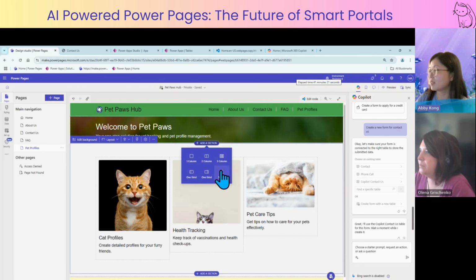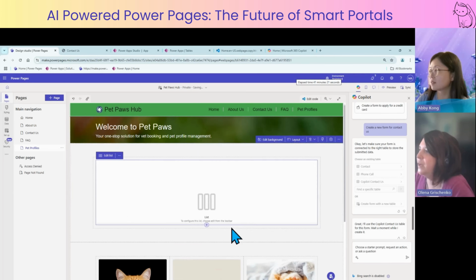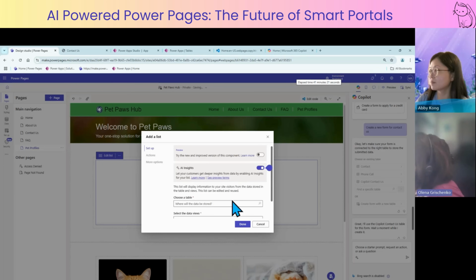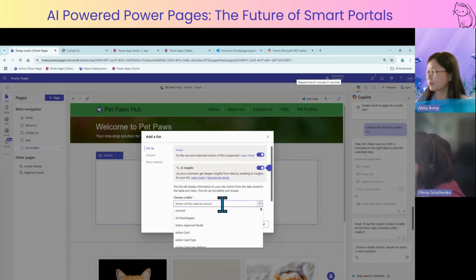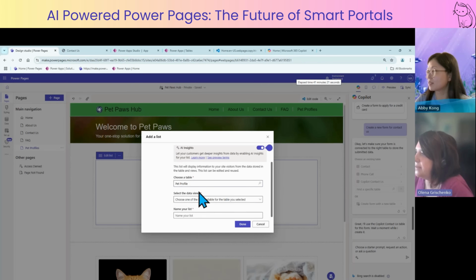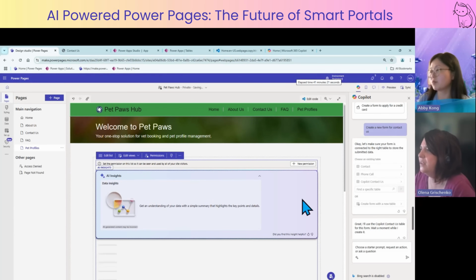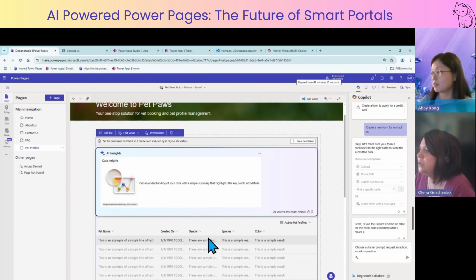Oh, and then let's add another list. When we add the list, could you please tick the box, try a new and improved version of the component, and also AI Insights, and let's just pick the table we just created, the pet profile. This is AI Insights, right? Yes. And the view will be active pet. I'm not sure, we probably need to modify the view, but it's fine. Let's see what the view looks like. If it doesn't have the column, we can still modify it. Yeah, it does have something.